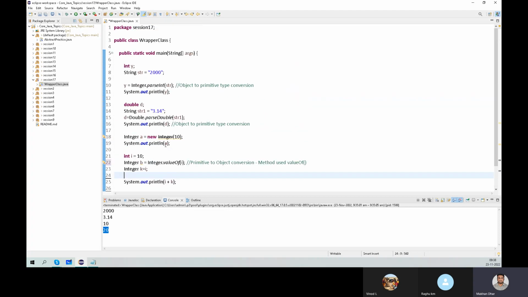Any question, or you didn't understand, or you want me to explain again? You're saying that we are converting, right? Into integer, string to integer or integer to string like that. Correct? Yeah, correct.